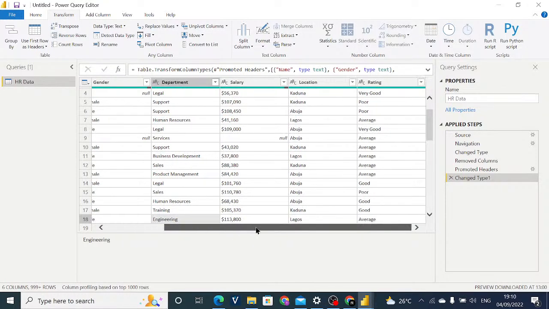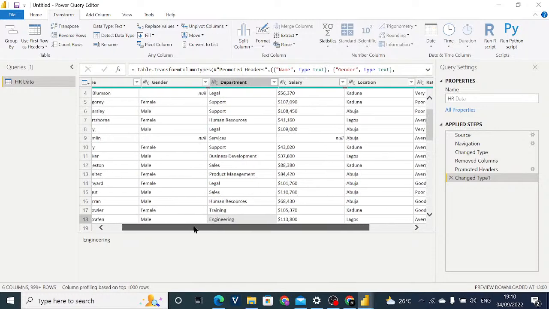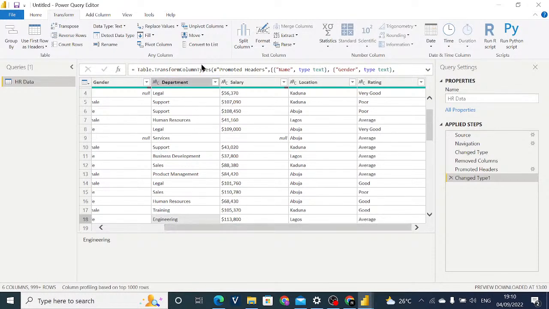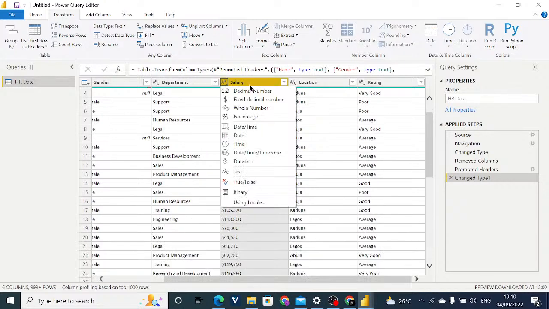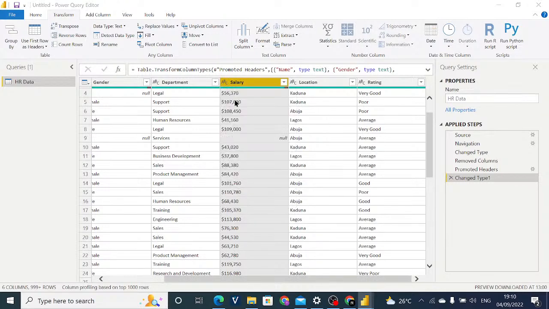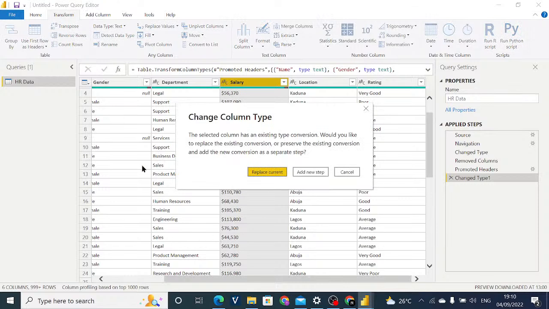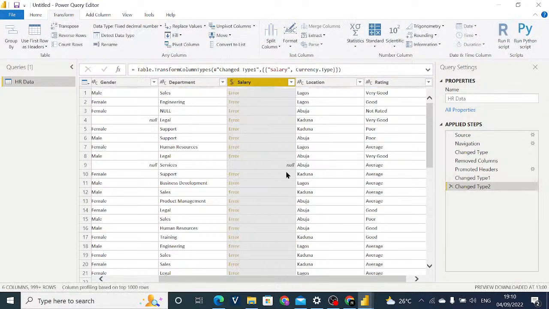Going through my data set, I can see I have just text, text, text, except the salary column, which is the salary, obviously. So I want to change that to a fixed decimal number, which is going to give it this little dollar sign. When I try to do that, with Change Column Type, this pop-up window comes: this selected column already has an existing conversion. Would you like to replace it, or preserve it and add a new conversion as a separate step? I would like to add this as a new step. So I'll click on that, and I get this error.